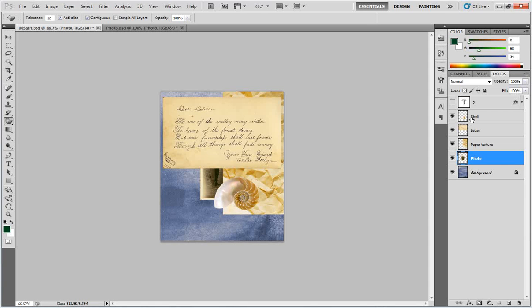So the shell layer is at the top, so it's going to be over top of everything else when you're looking straight on top of the image. The photograph is right above the background, but it's below everything else. So what I'm going to do here is hold down my mouse on the photo layer. I want to drag it straight up, and you notice there's a little line that comes up between shell and letter. I'm going to release, and when I release, I have just rearranged my stacking order. So I can go up, down, by just holding down my mouse and dragging the layer to the position I need it to be.